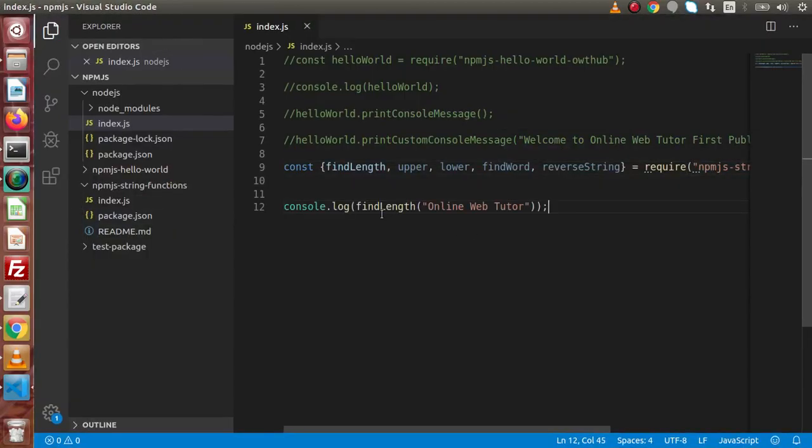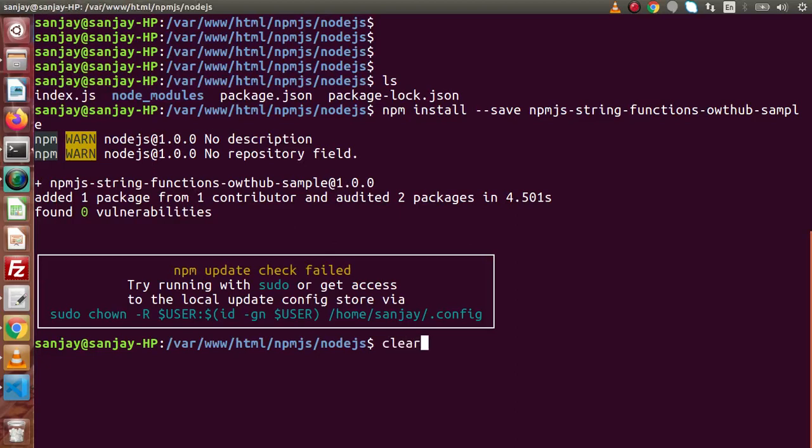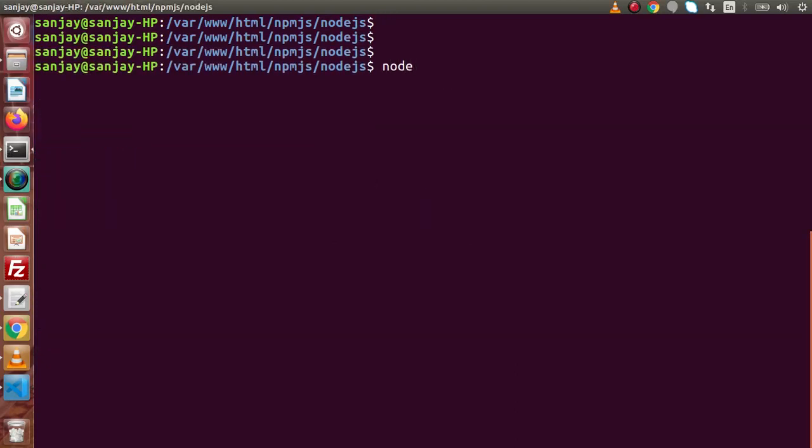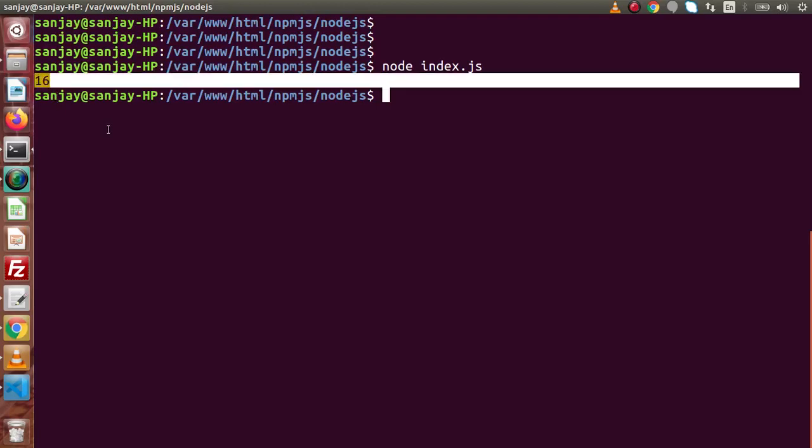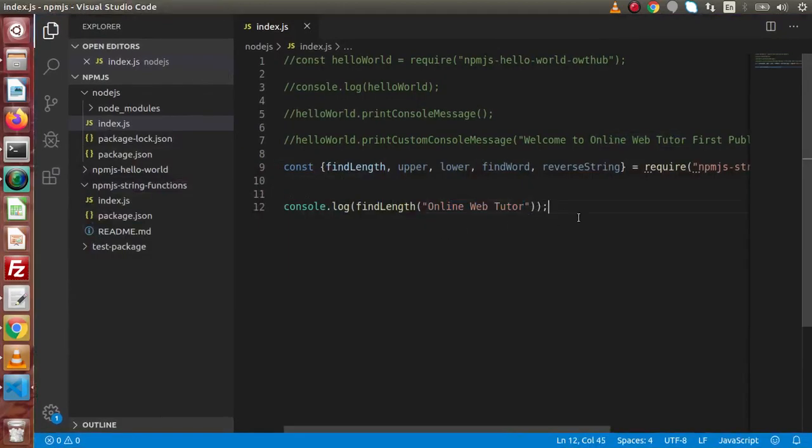Now let's copy the first line and paste it here. In this we are going to find the length of the string value we have passed inside this function. Back to the terminal, let's say node and the file name index.js, pressing enter. Now the total value is 16. It means the string value we have passed is 16 characters long, including white spaces as well.